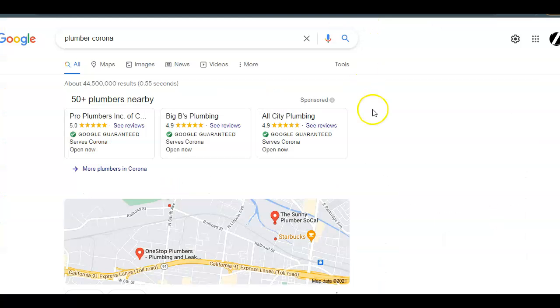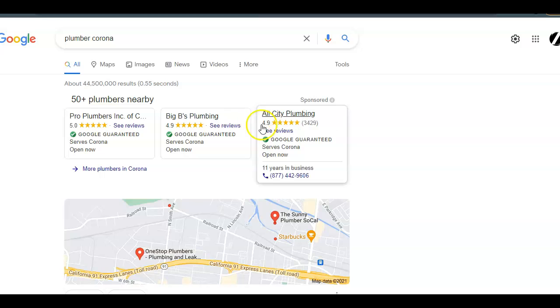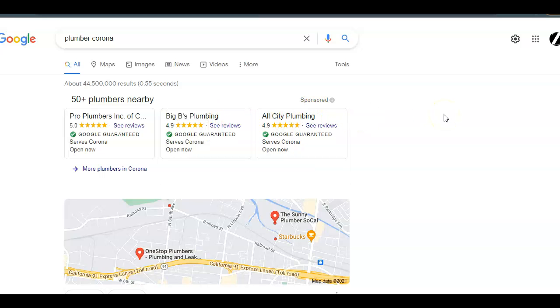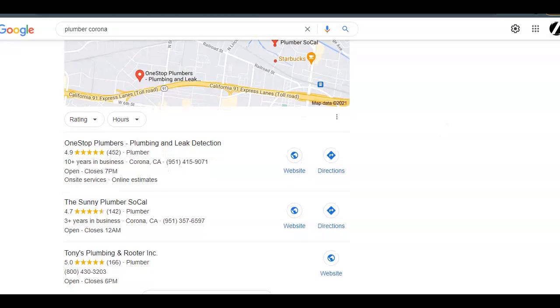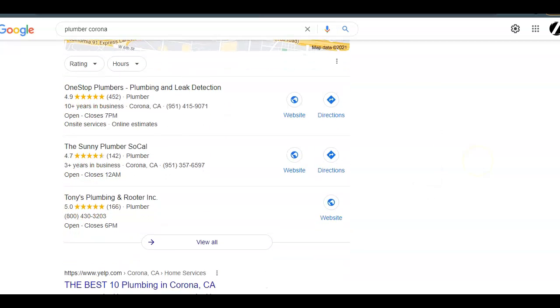So these are the search results when I put in plumber corona. If you want to beat your competitor with ads, then you'll need to bid higher than your competitor. And if you want to be in the top of the Google Maps section right here, you'll need to have more citations than your competitor. A citation is anywhere where your business's name, address, and phone number is listed in different directories.